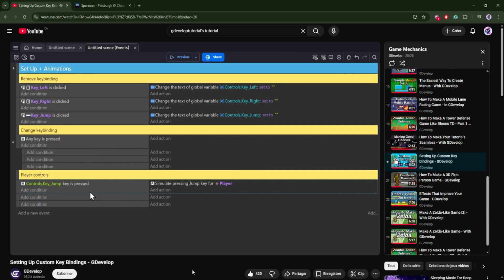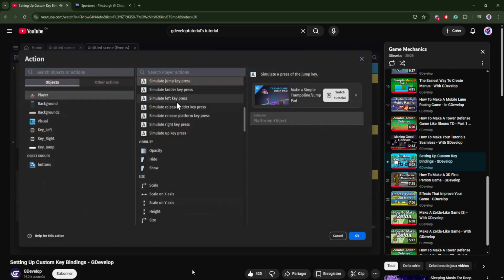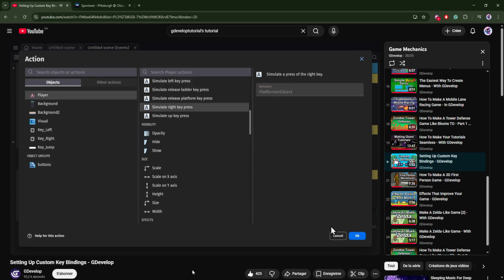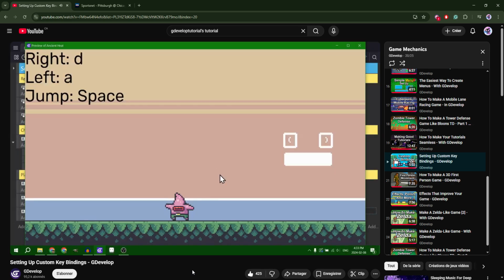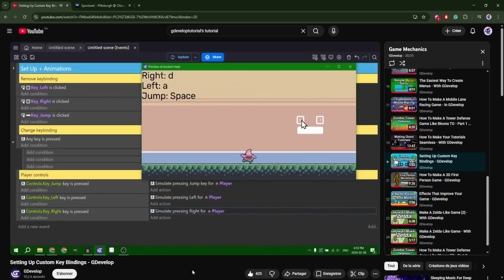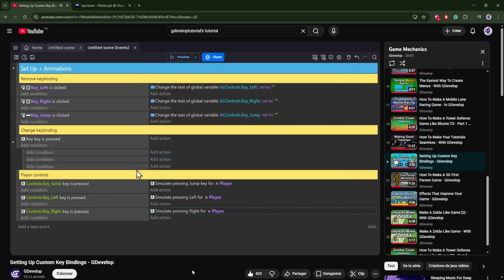So now we'll do the same thing for the other 2 key presses, and we'll use left and right, and we'll change these to simulate pressing left for the player, and simulate pressing right for the player. So now I can use the A and D keys to move back and forth, because these here are linked up to the character. And then when I remove them, I can no longer go in that direction, because now this is just blank. So now to put something back in after we've removed the variable.